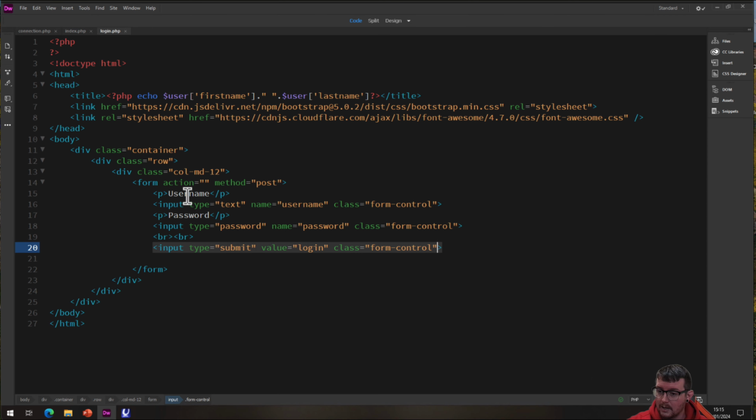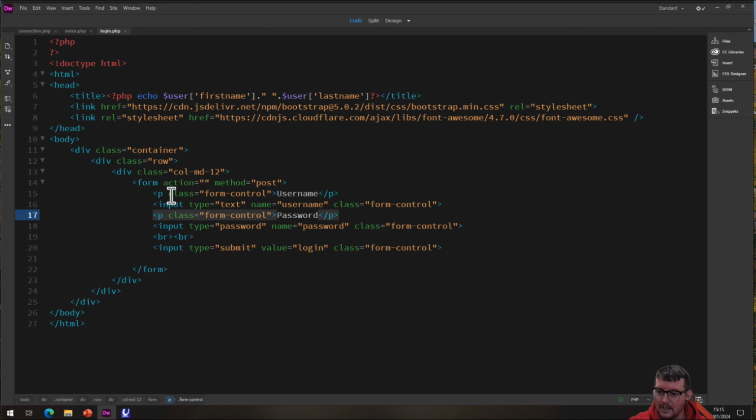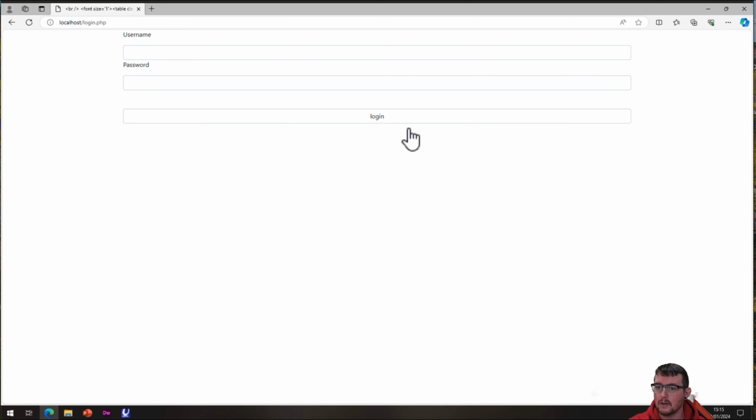Let's see if we can apply that as well to our P tags. So let's take the whole, I think I did take the whole class. I did. And when I refresh that as well, not quite what I want. So let's not have it on my P tags. There we go. So there's our basic form controls. I haven't told you what to do with my post at the moment. So if I do click on this login button, it doesn't actually do anything. What it actually does is send it back to itself.